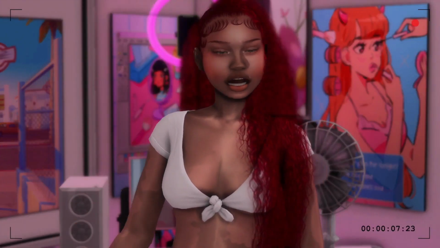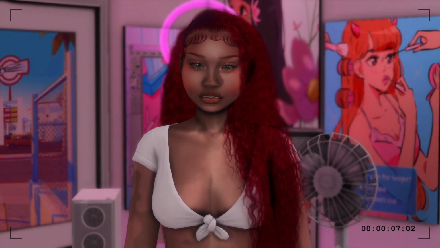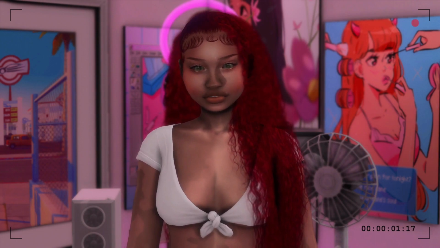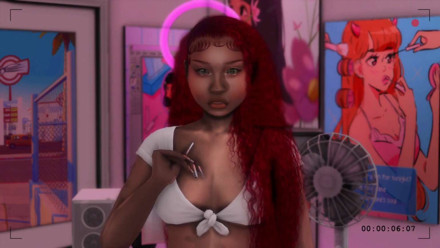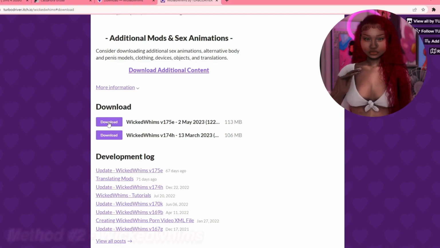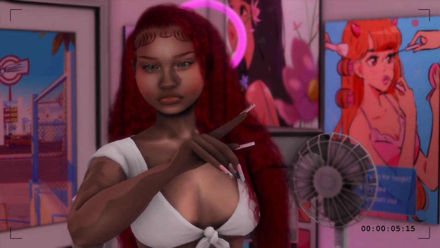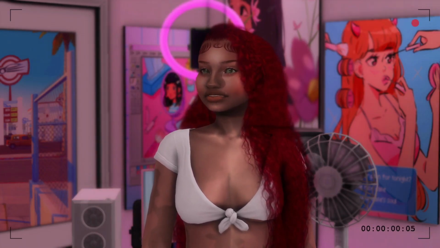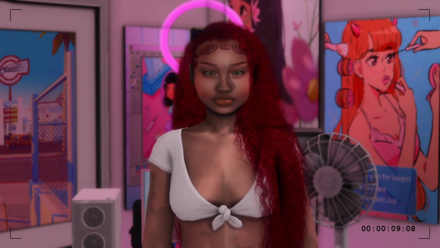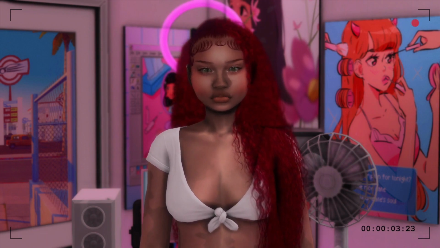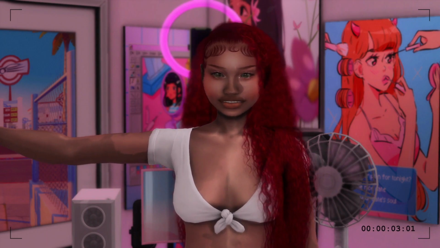But yes, I'm actually going to be showing you guys two methods on how to take your thumbnail pictures. I'll show you guys a more traditional method which uses the pose player and teleporter mods, and then I will also be showing you guys a method using the Wicked Whims mod. Personally, I favor the Wicked Whims method. I just find it to be a bit more convenient, and I'll show y'all why I say that in this video. But that is an 18+ mod, so if you're not interested in any of its other features, you might just be better off sticking with the traditional method.